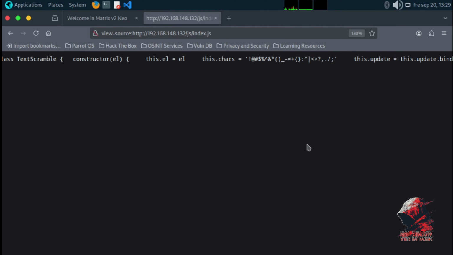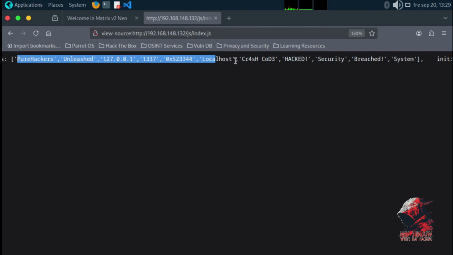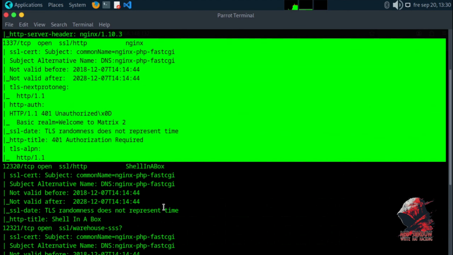Inside the contents of the JavaScript file, there's a line that tells me a few things, maybe. It hints to port 1337, which is open as we saw on the Nmap scan. It also has the text crash code, which might stand for broken code. We see the words hacked and breached system as well. I am eager to go and check out port 1337 now, since it's been hinted to us in the JavaScript, and we also know it is serving a web page. Let's head over there.